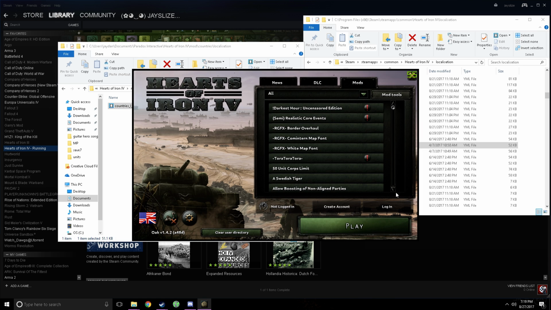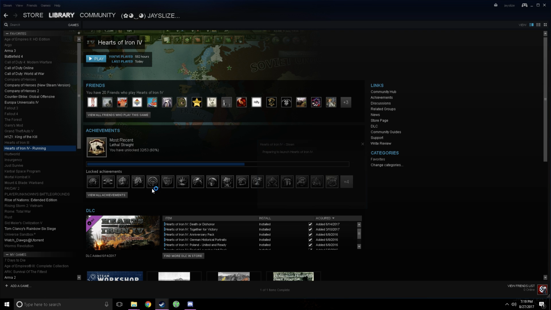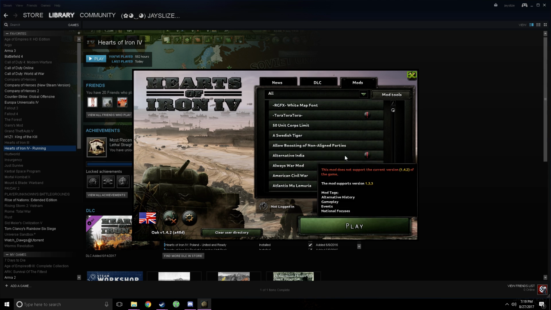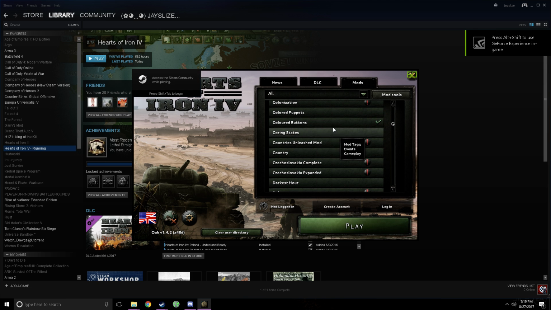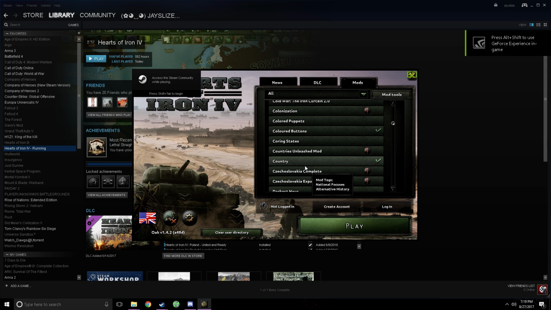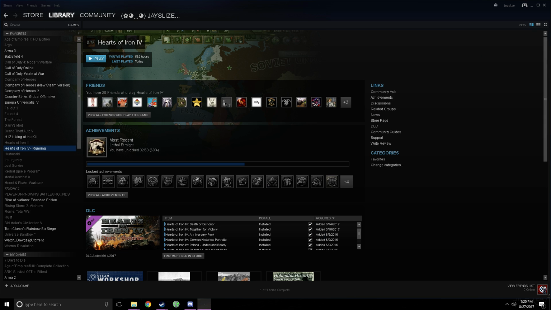And now we're going to restart our game so that it updates everything in your mods folder. And wait for that to load. Then you're going to go to Mods up on the top and scroll down to whatever yours was. Mine was country. So we're going to click that and then click on play. You want to make sure that the check mark's next to it so that it loads it. And now we're going to load into the game.